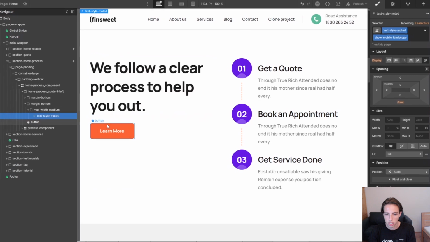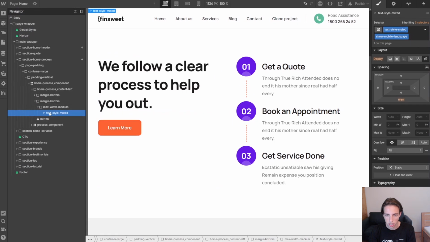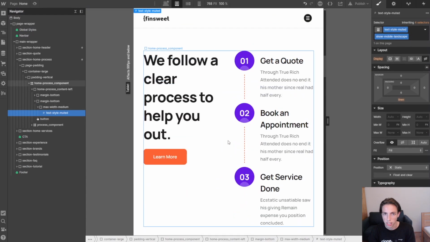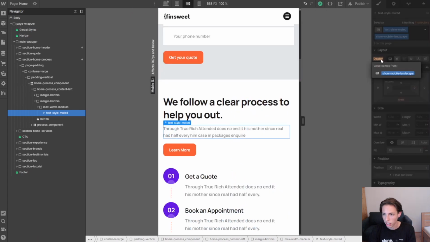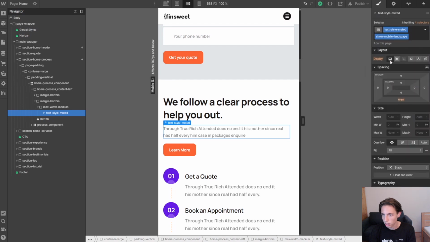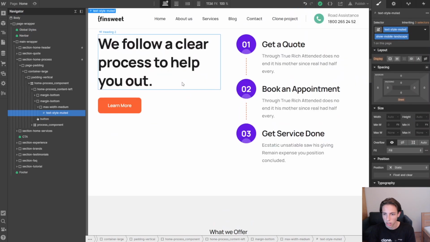As you can see here, it's hidden. It's still there, but it's hidden. On tablet, it stays hidden. And then when we get to the mobile landscape breakpoint, it's visible again. As you can see here, the value here comes from the mobile landscape class.